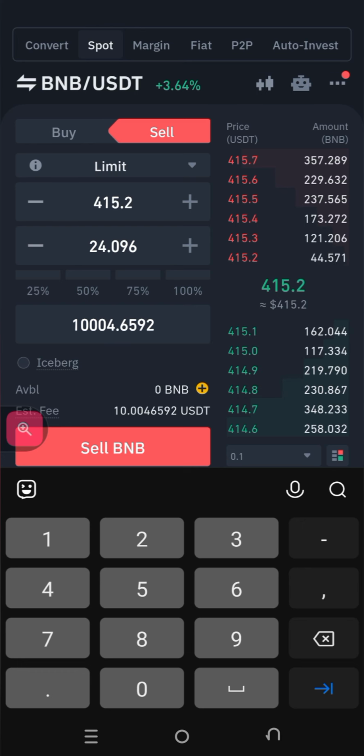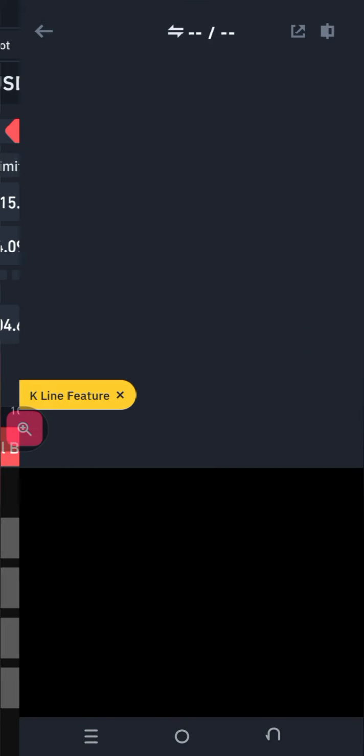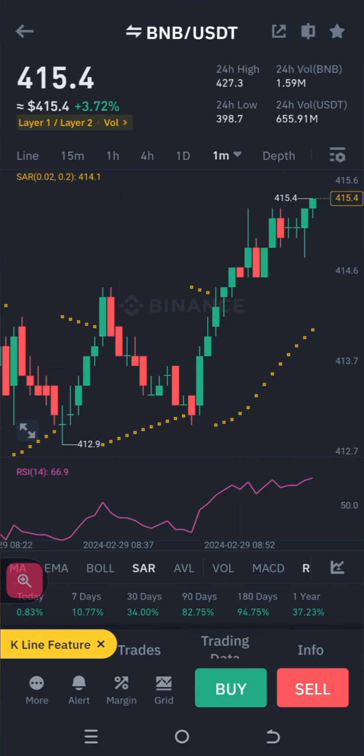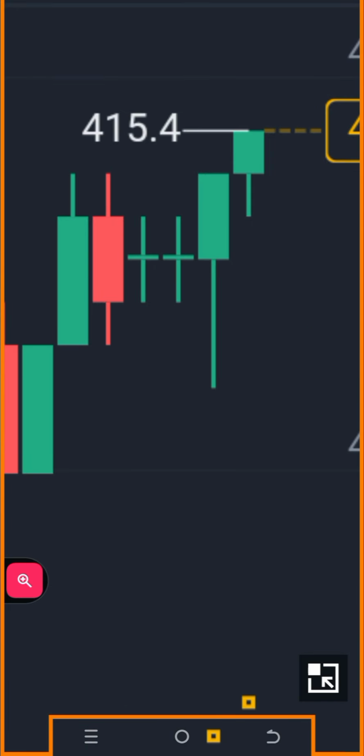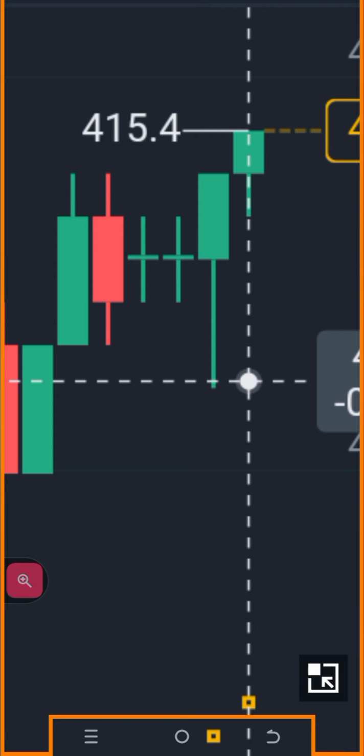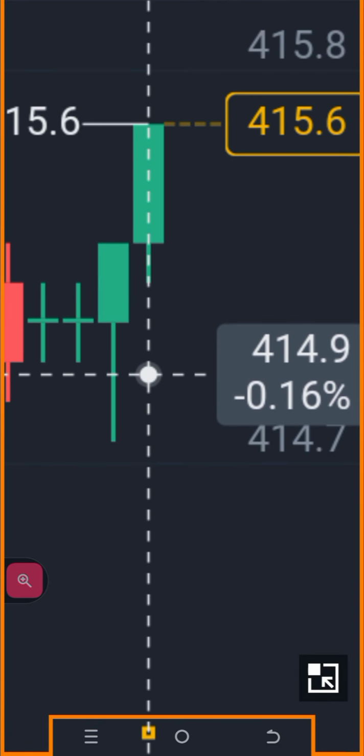So let's try and compare these two. Now, if you're trying to see, it went down to 414. Look at it. I saw it just go down to 414. Look at it. It just went down to 414.8.